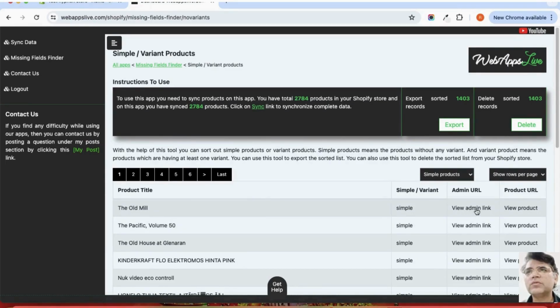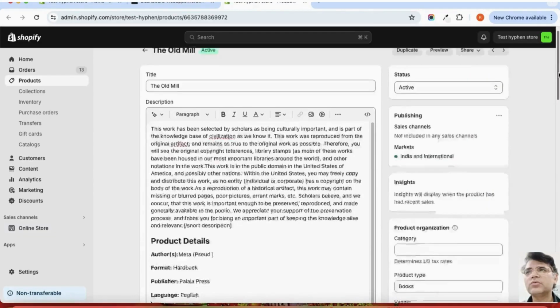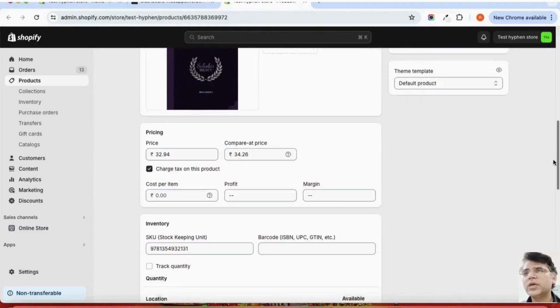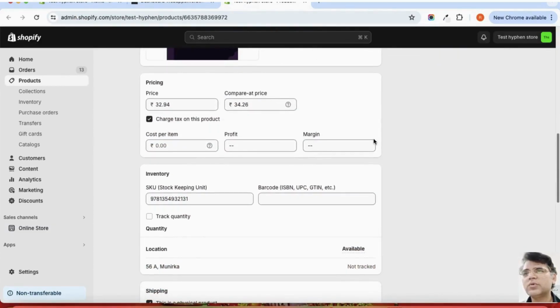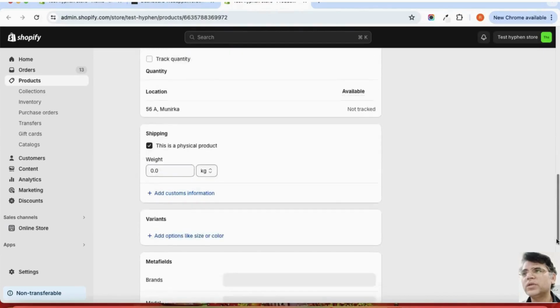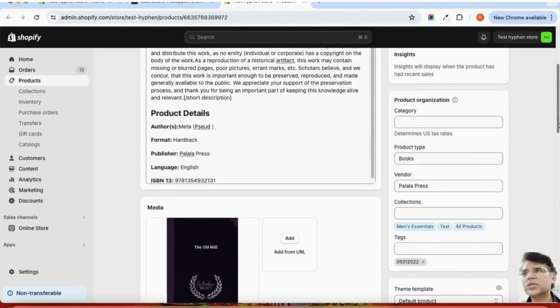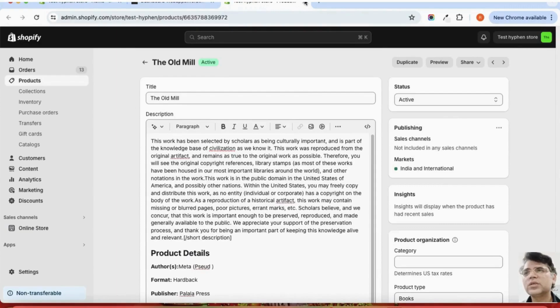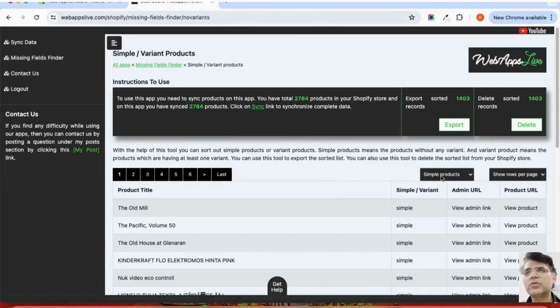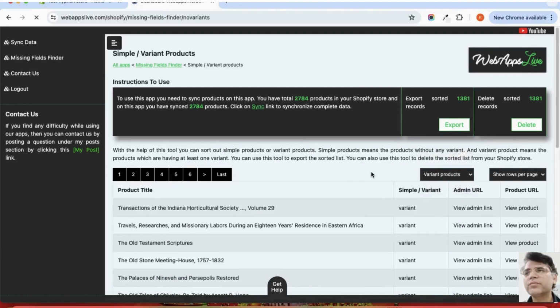If I click on this view admin link, then I will go directly to the admin page of that product, and here I can see that this product has no variant. So I have cross checked the list, and this is giving me only simple products. Let us sort out variant products now.